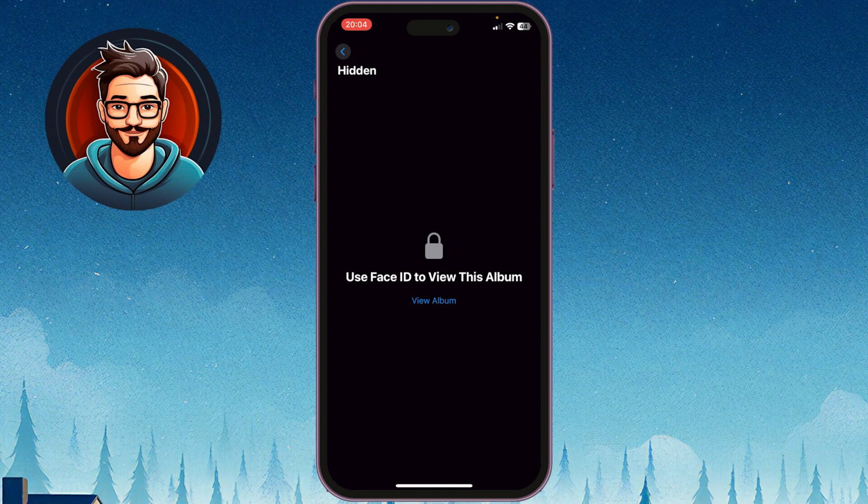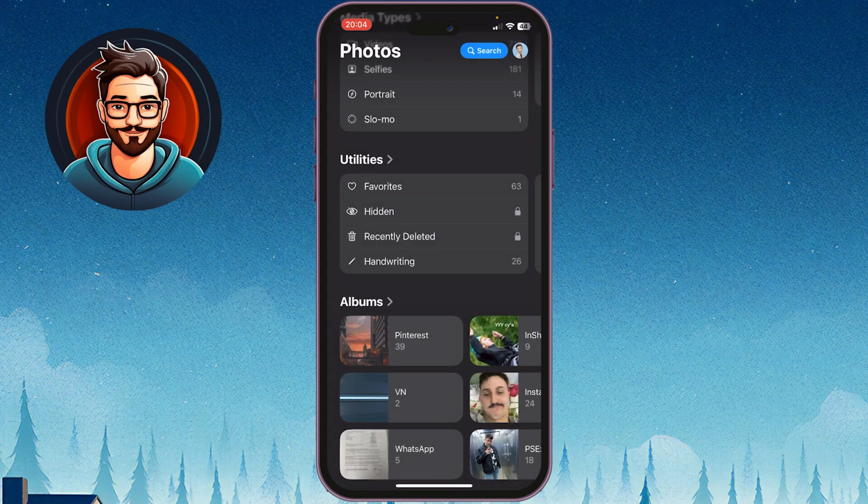Step 2. Enable the hidden album. If you don't see the hidden option under Utilities, don't worry, it's likely just turned off in your settings. Here is how to fix it.